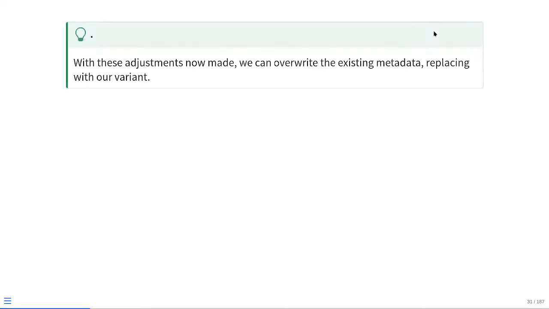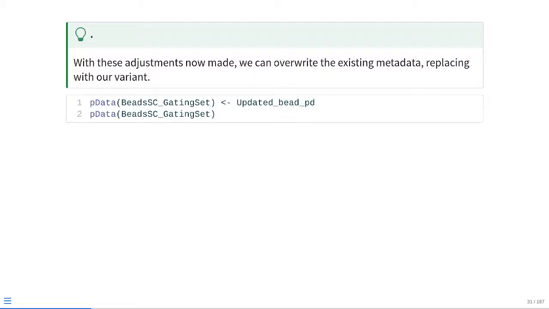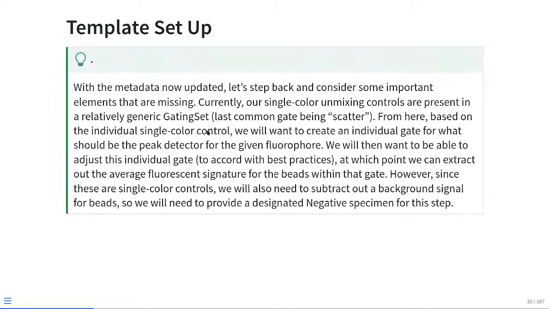So with these adjustments now being made, we're able to basically overwrite the existing metadata for our gating set and replace it with our own variant that will contain these additional columns that we can then use if we decide we want to subset down the data further. So kind of similar to what we've already done, we're just, through the use of our assignment arrow, overwriting the current contents of pData for our particular gating set, and once they're overwritten, if we run it, we'll get the correct type of metadata structure out.